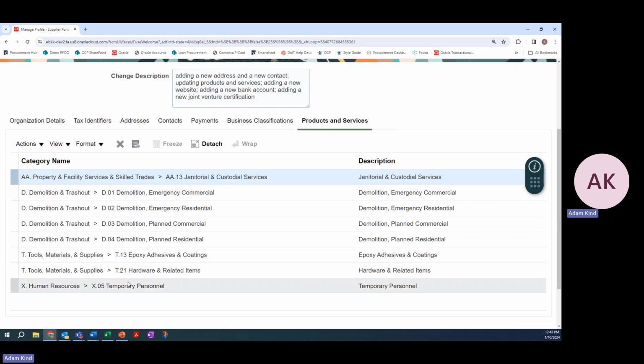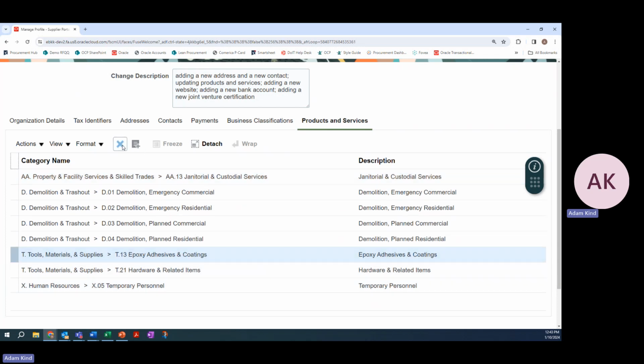First, look at the list and see, do you have all the products and services you think you should have? Are there any that you don't really provide? For example, maybe you look at this and you say, oh, we don't actually do epoxy and adhesive coatings anymore, right? We don't want that. We don't want to be receiving notifications about bids for those.